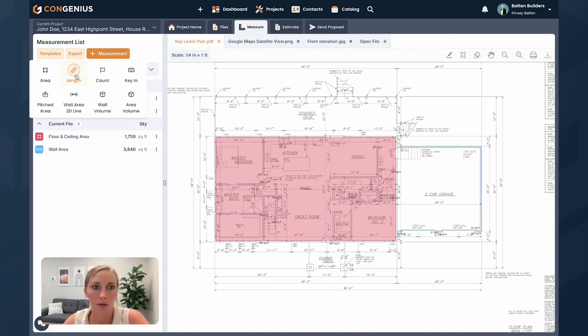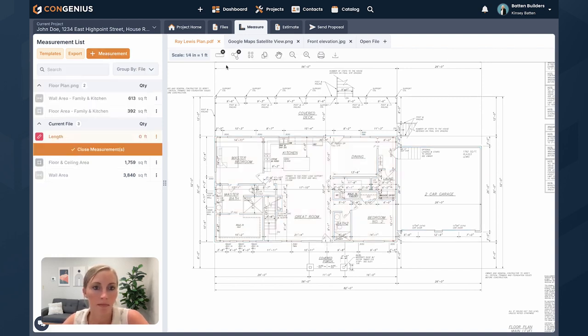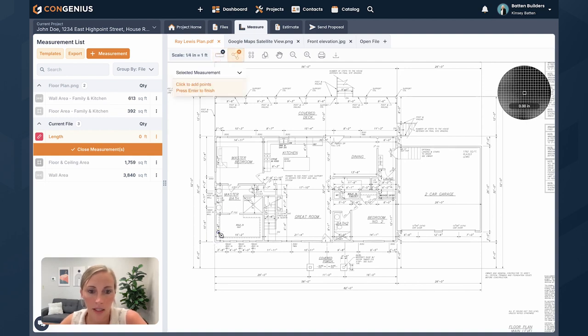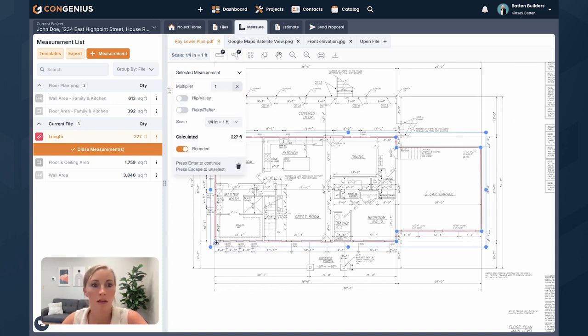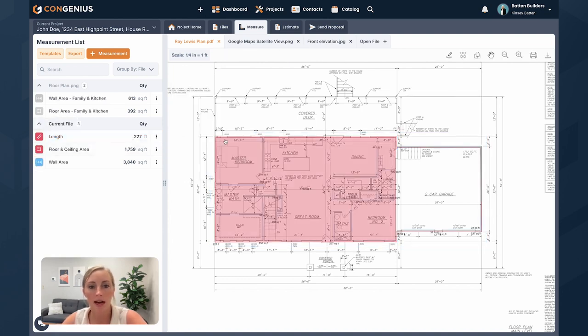Let's skip to length here. If you want to get a perimeter, for example, go ahead and specify that. Okay, perimeter. Okay, let's go ahead and close that.